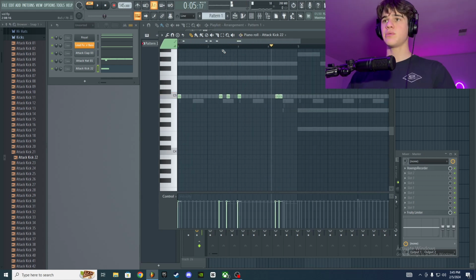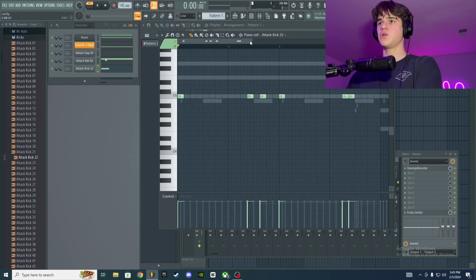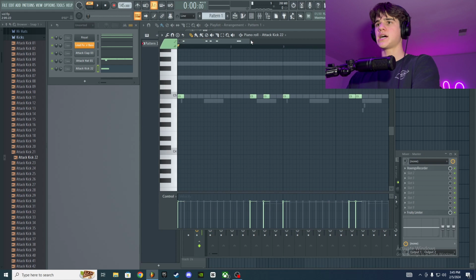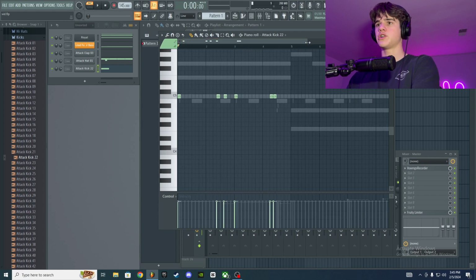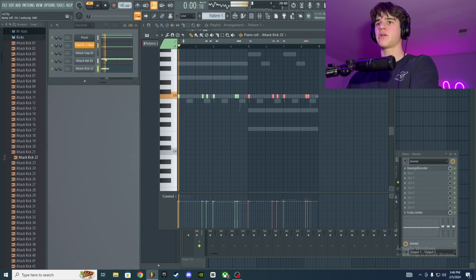Okay, so that's a very simple kick pattern right there. As you can see, those notes give the place you put them kind of an emphasis and a little bit more emotion. So let's copy this half of the kick pattern over to the second half. Just like that, and now, just as easy as that, we have our kick pattern.